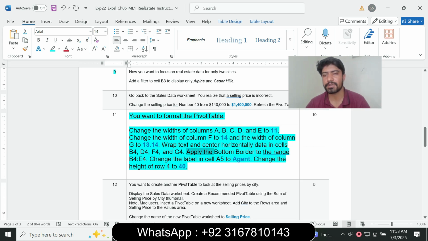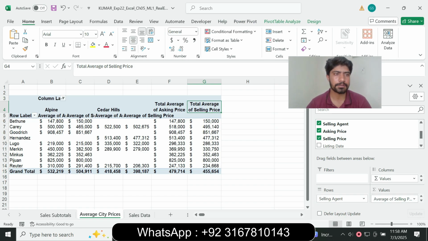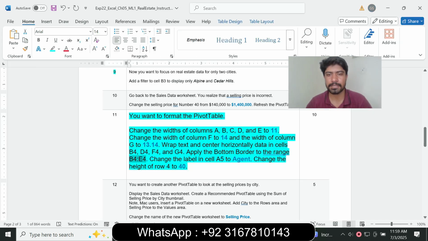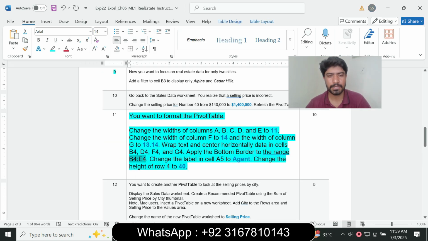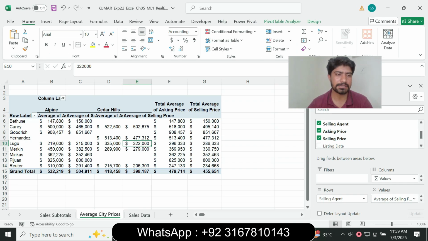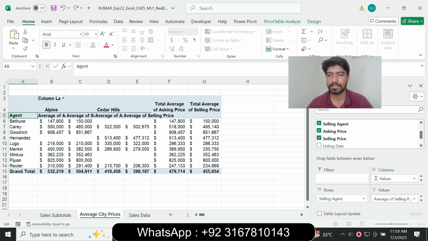Apply the bottom border to the range B4 to E4. Select the range, go to the Home tab, click the bottom border. Bottom borders are applied to B4 to E4. Next, change the label in A5 to Agents. Copy the title and paste it in cell A5, type Agent and press enter.